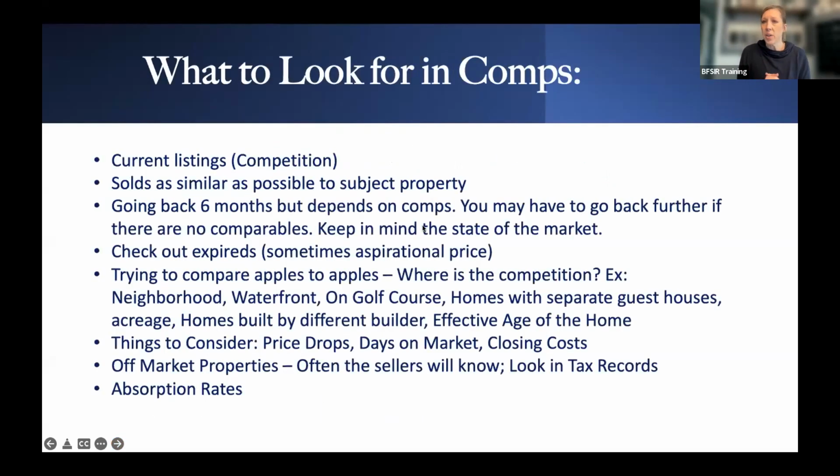As far as looking at comps, and again, we're going to do this live, most of you know how to do some of these basic things, but current listings, we can use the terminology with our clients that that's our competition, right? Then we want to look at also supply and demand. So we want to look at solds as similar to the subject property as possible. And then also we prefer to only go back six months.